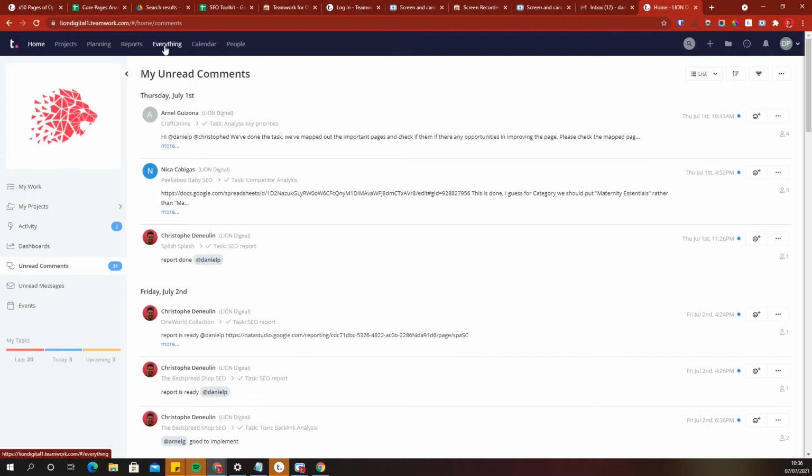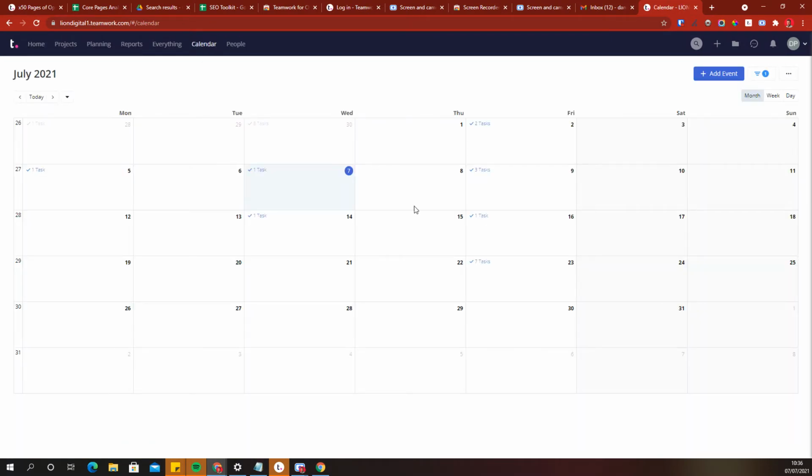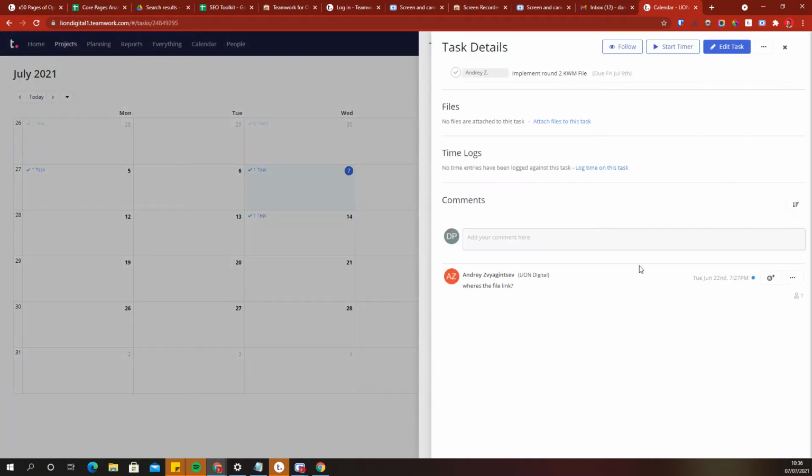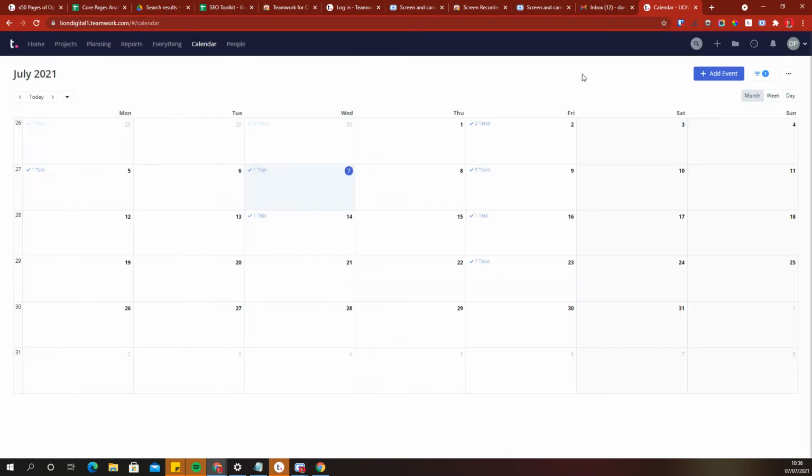What I find quite helpful, other than home, is to go into the calendar. So if you go into the calendar, you can see everything that is due for that day or that week. You can click in it. Start going through the task, adding comments and so on and so forth. So you can scope the week.